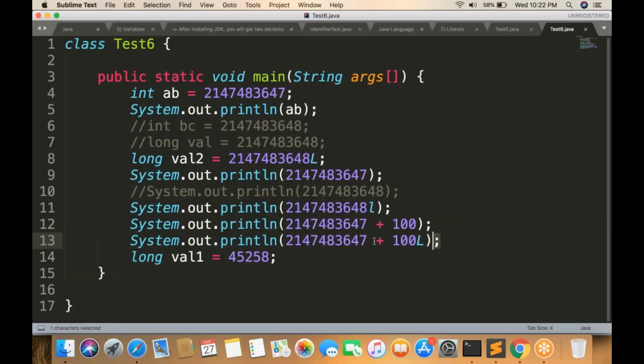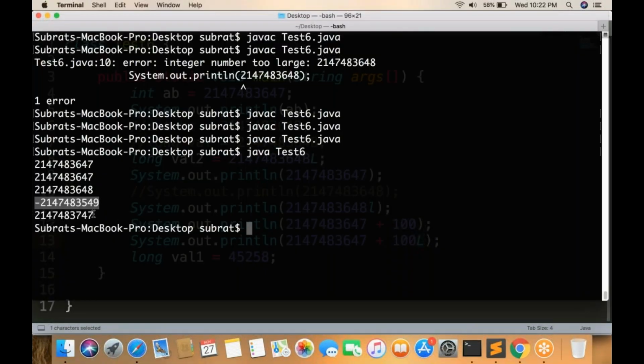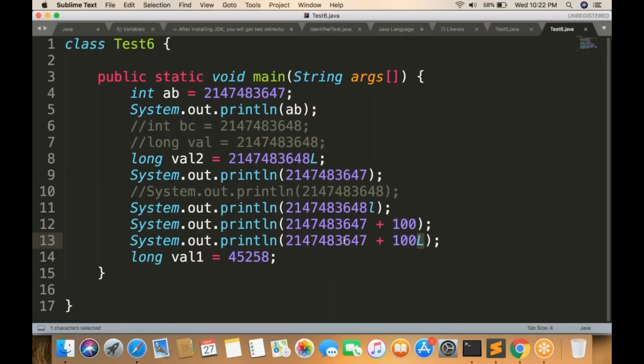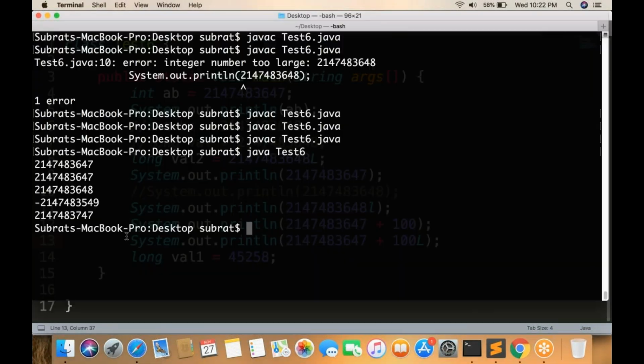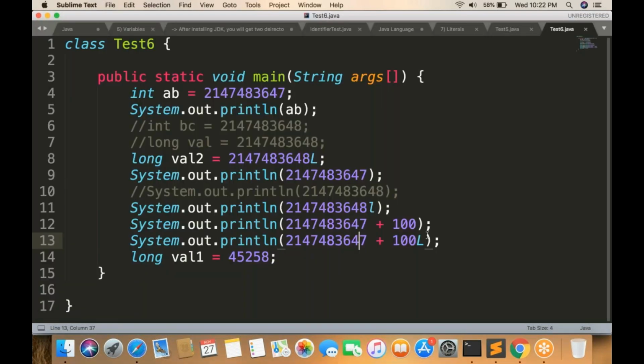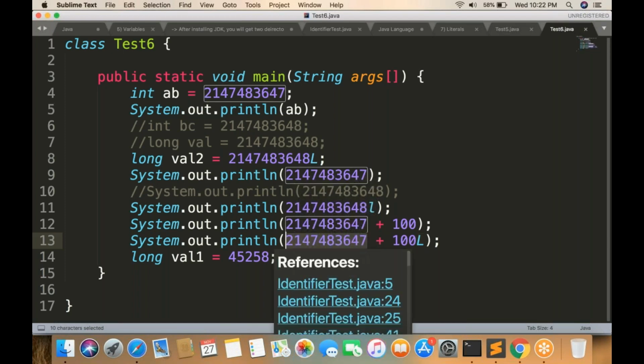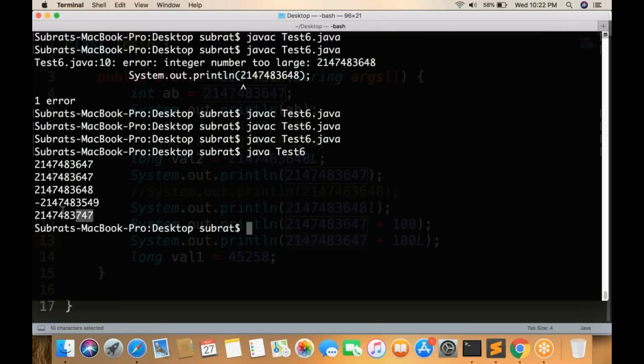And here, if you are using L, that means you are storing, see here, 647 plus 100, 747, right? But if you are doing L here, that means you are saying this is a long literal. If you are adding one integral literal with a long literal, your output will be converted into a long. So this value can be stored into a long, but it cannot be stored inside an integer.